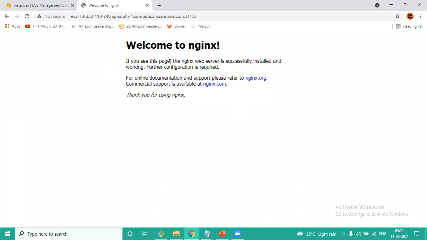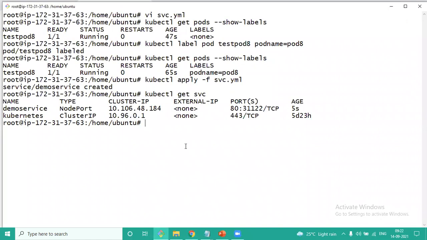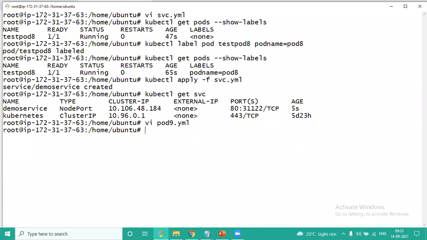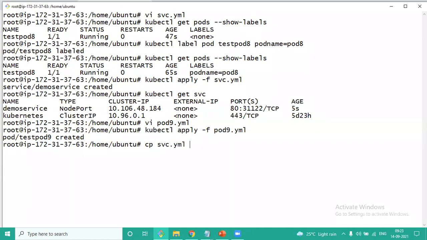You can see Nginx is accessible using the first service. So now I'll do the same. Pick pod 9. Now in pod 9 we have Apache. So we'll make a copy of the SVC.